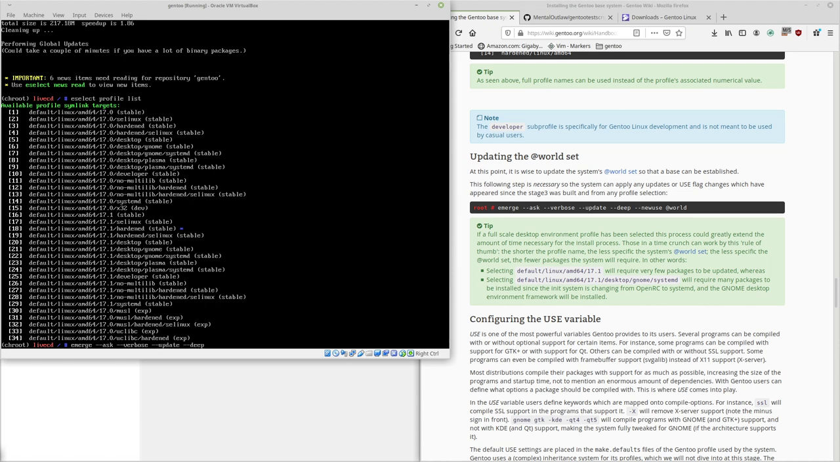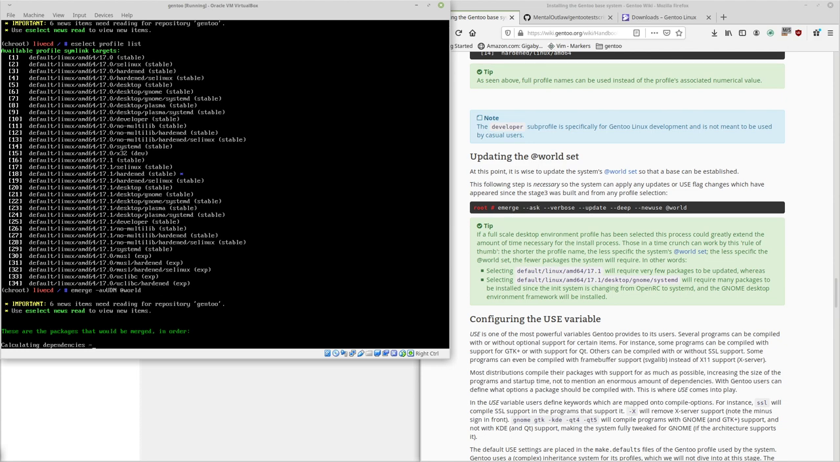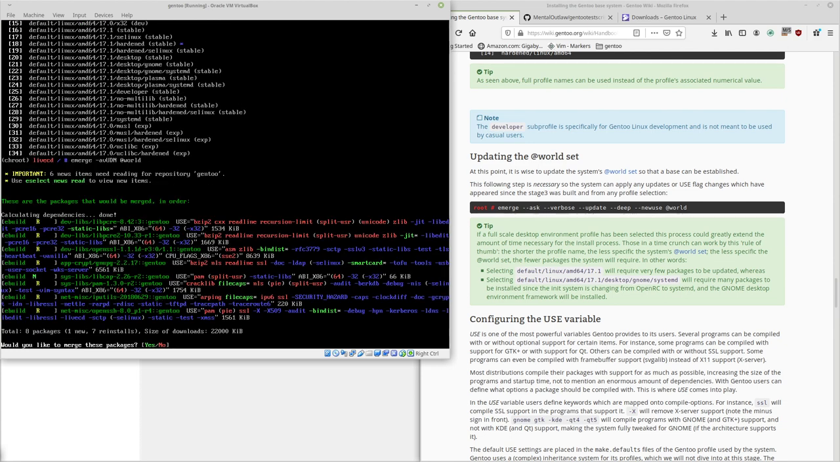So the command on the Gentoo website is this, but you can actually type a much shorter version of this. I don't know why they list these super verbose commands like this, but here's a much shorter way to do it. Emerge, A for ask, V for verbose, U for update, D for deep, and N for new use, and then @world. And you'll see that this will do the same exact thing that it would have done if we actually typed out that whole long verbose command.